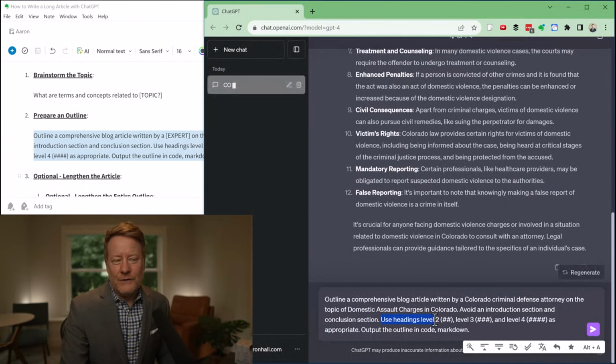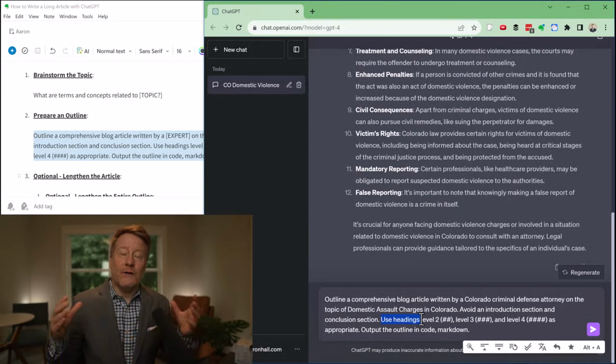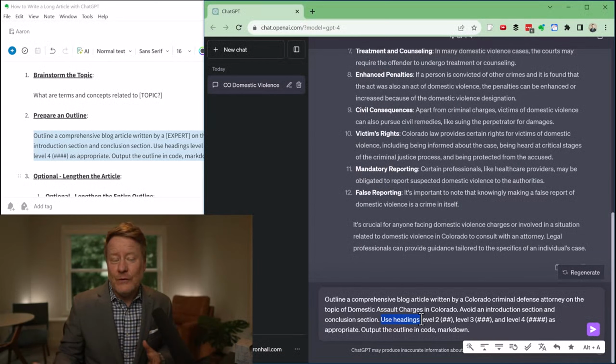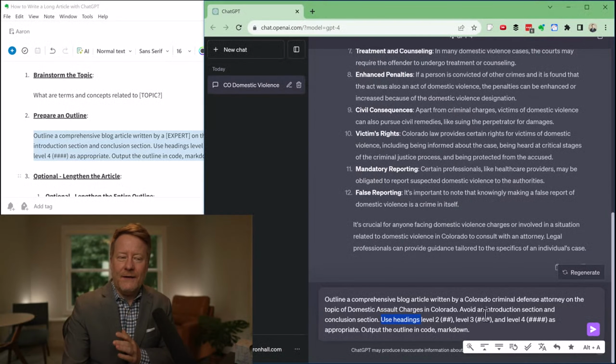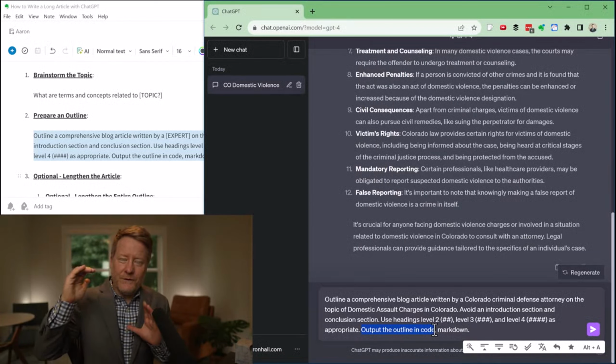Now I want it to use heading levels. So like the title is heading 1. The level 2 is going to be the headings in the article, and then level 3 is going to be subheadings, and then level 4 is going to be what you might call sub-subheadings. And then we want it to output it in code. That makes it very easy to paste later. It just puts it into a nice little box, which you'll see.